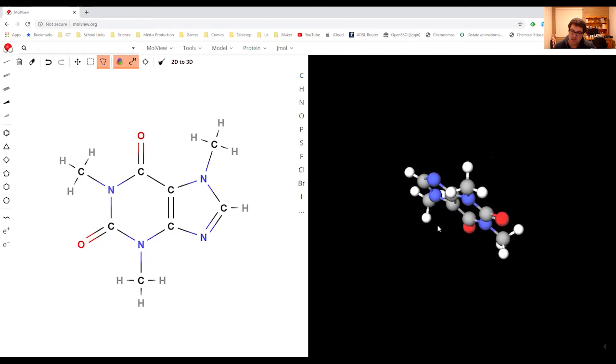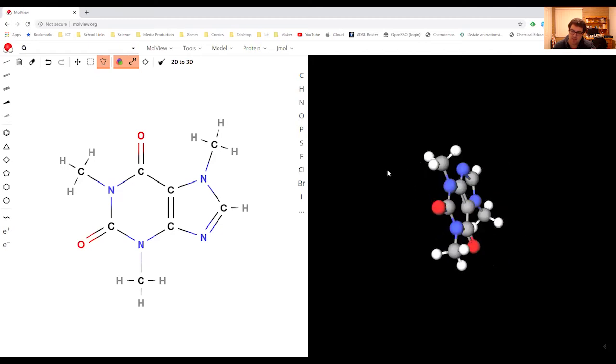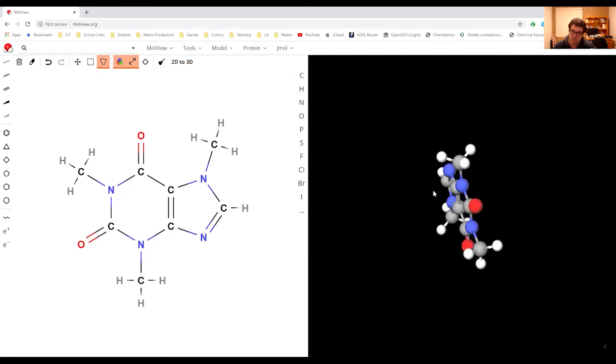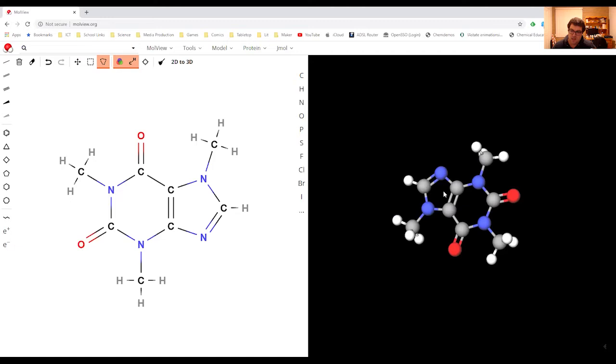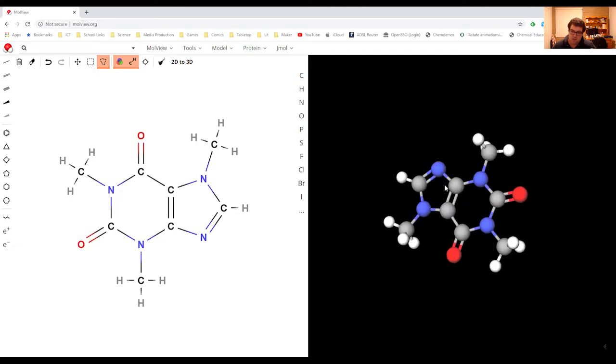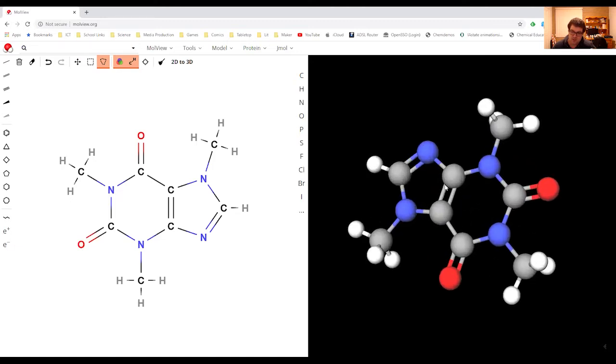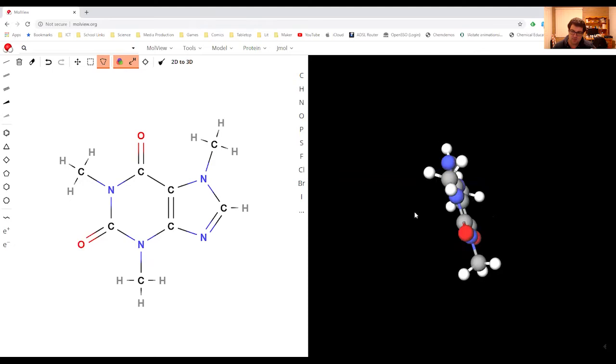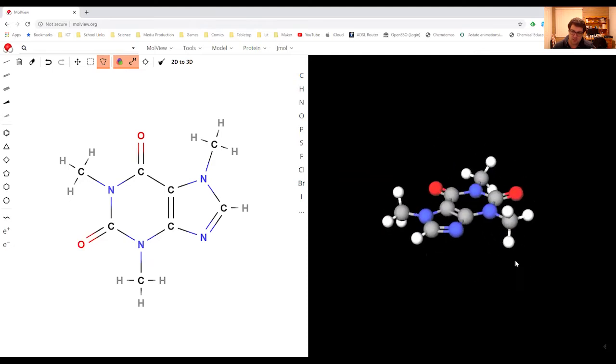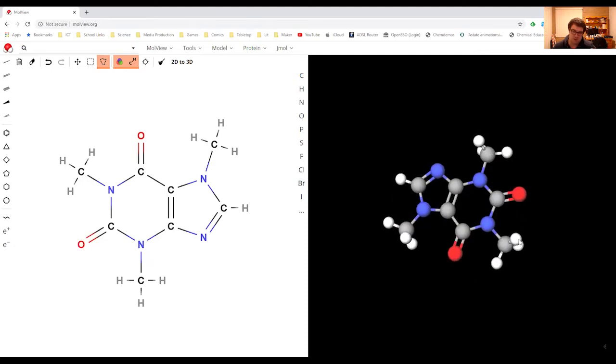Okay, you can rotate that by left-clicking and dragging your mouse. And you can use the mouse wheel to zoom in and zoom out. All right, it's very helpful for actually looking at the structure of molecules.